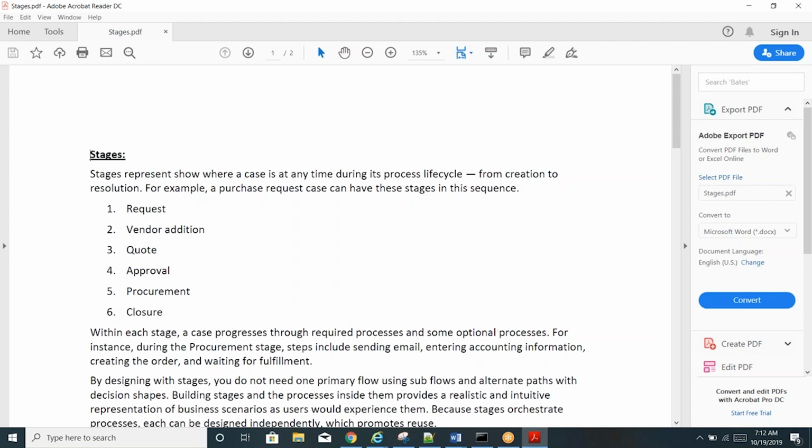If you take an example of placing an order in an online portal, like maybe Flipkart, Amazon, whatever it is. First, you place a request, whatever product you want to purchase. Then you search for the vendor, you check the quotation. Then it goes for approval, and then they check whether the stock is available to dispatch the product. Then closure. Each of these is a stage when you're trying to place an order for a product.